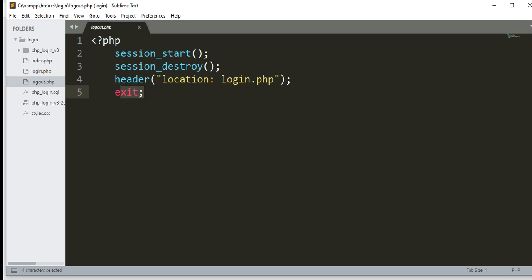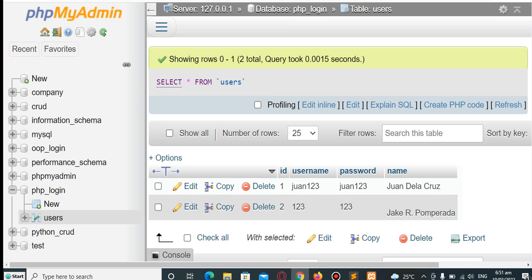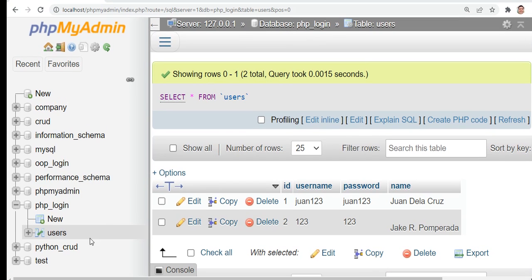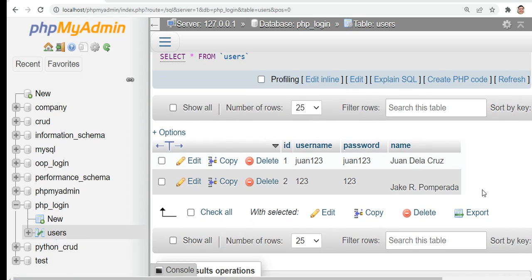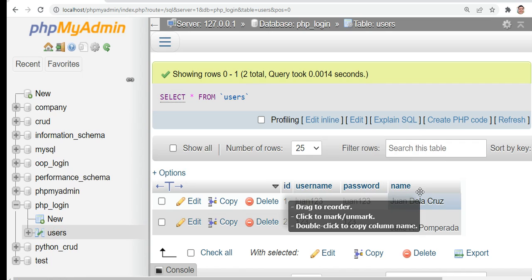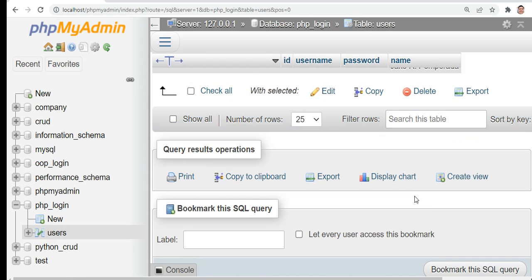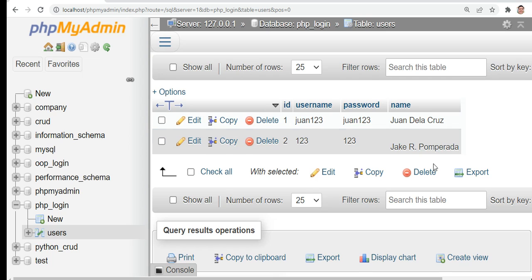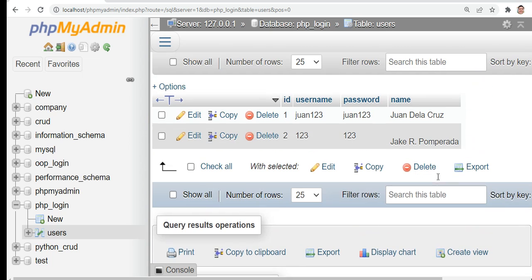Okay, so let us go to phpMyAdmin. So we have here the php_login database. You have to create the database, and then we have the users table here. Now if you are knowledgeable enough, we can add a new record. So to add a new record, click users. Okay, so we have two records, Juan de la Cruz and yours truly, Jake Pomperada.